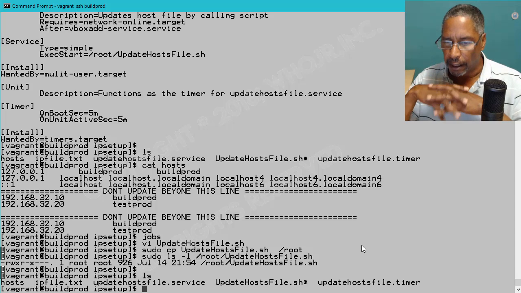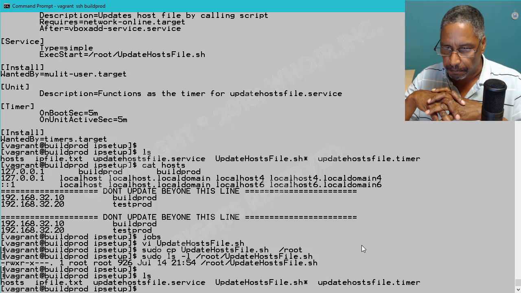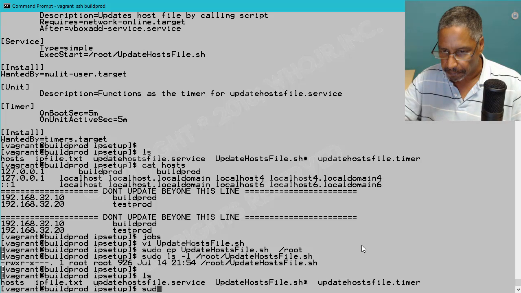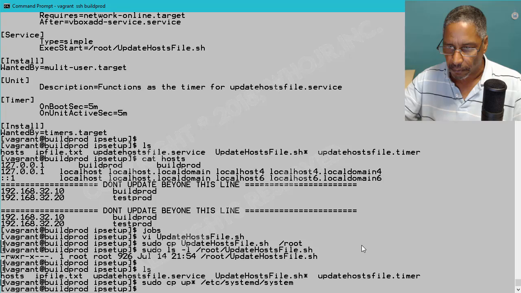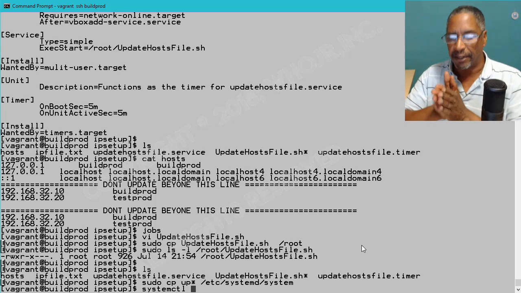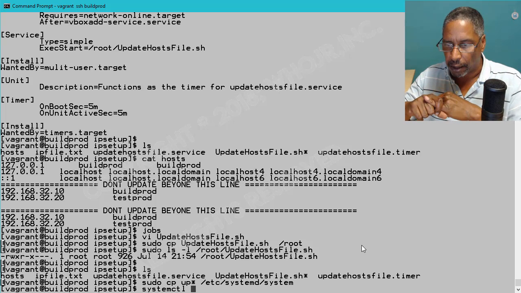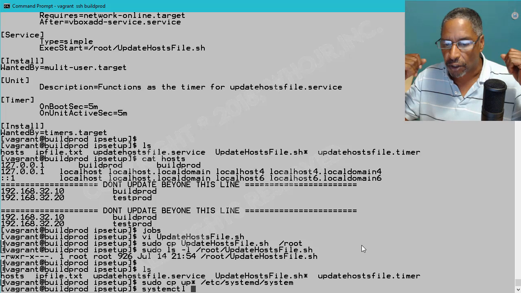Now, how we set up our service files. Okay, we're going to copy these files. We're going to say cp up star, and we're going to copy them over to /etc/systemd/system. And when they're there, what we can do is use systemctl, and this is the command that we're going to use to enable our systemd files. We're going to use it to start the files or stop the services, or restart the services. And those were the commands which I was telling you I built into the structure of our update host file.shell, just in case we wanted to expand services. So this is the reason why.